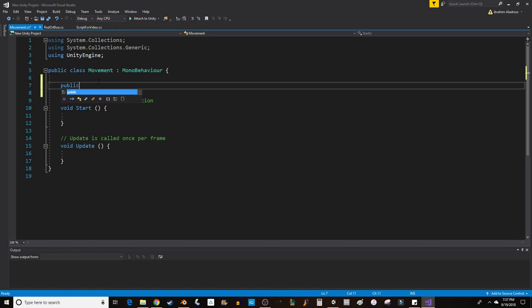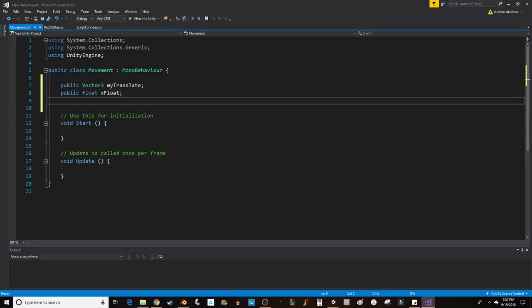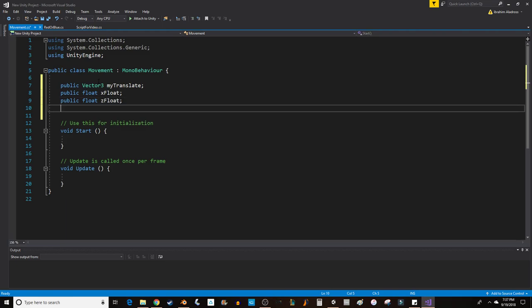So let's start off by creating a public Vector3 value, because a Vector3 is used for position. So I'm going to call this myTranslate. Now I also want two more values, public float xFloat. As you guessed, this is going to determine the x translation value, and public float zFloat. Now, when you're creating a very large program, you might use private variables, but for learning purposes, public is a little bit more informative. It'll let you track values as you're working with this.